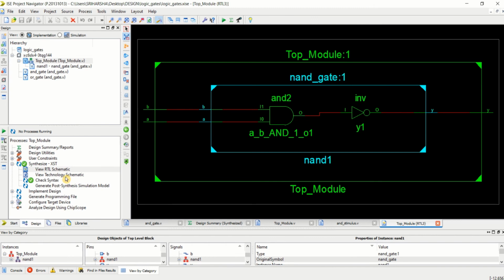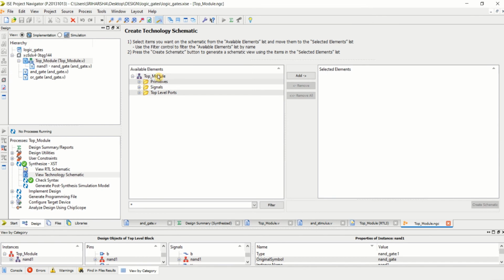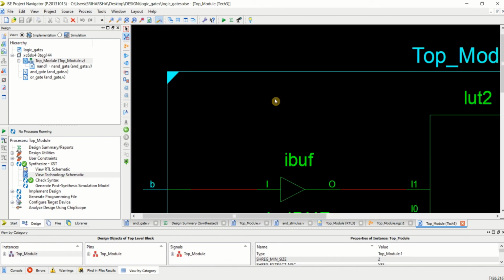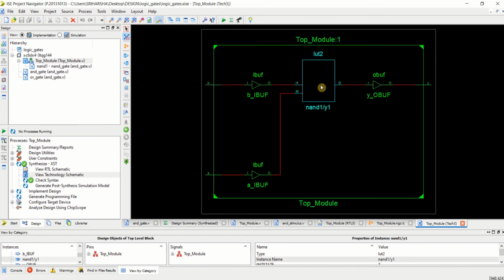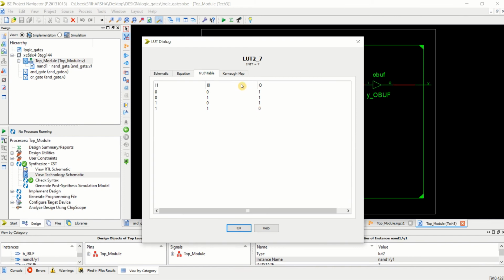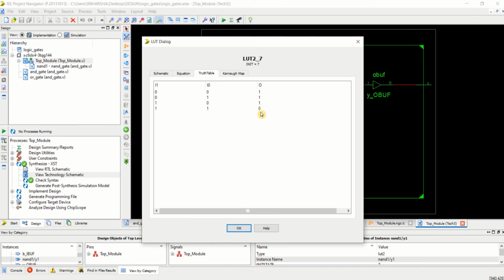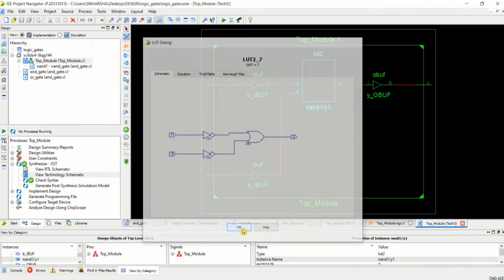If you want to see the technology schematic of this, double click on view technology schematic, start with the Explorer wizard, send the module to implement, create schematic. You can see here two inverters are placed prior, then it is forming. This is the truth table of a NAND gate. For 1 1 it is 0. This is how actually it is implemented.